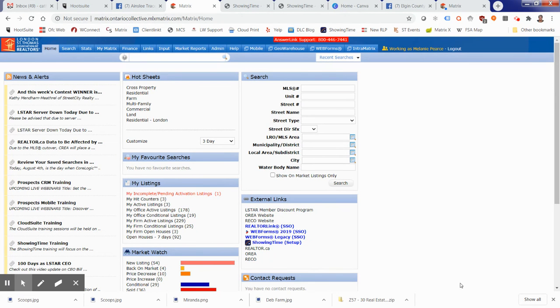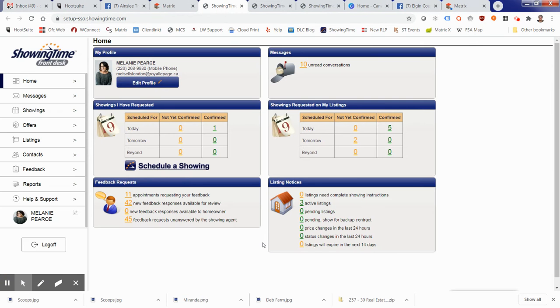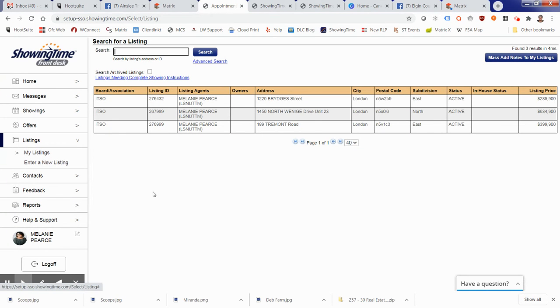a box that says External Links. Find that box and click on the showing time setup, because this is the quickest and easiest way to get you to where you want to go. You're over here on the left-hand side. You're going to click on listings, and your listing should pop up.